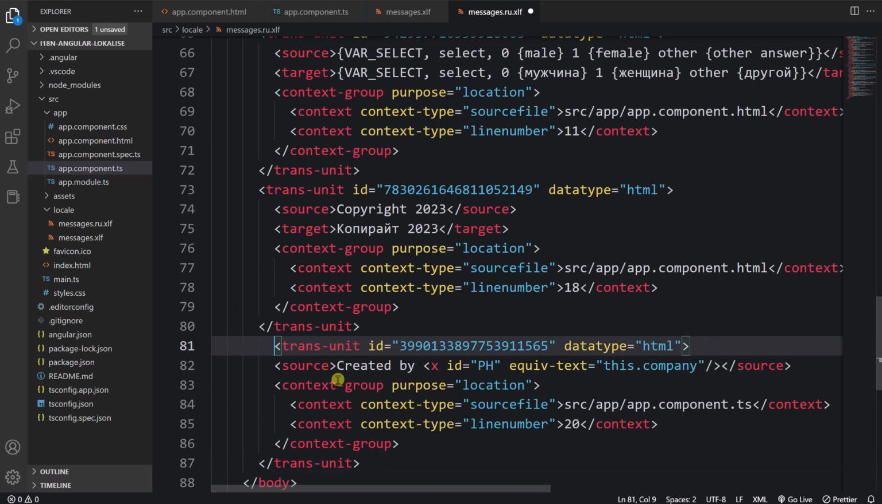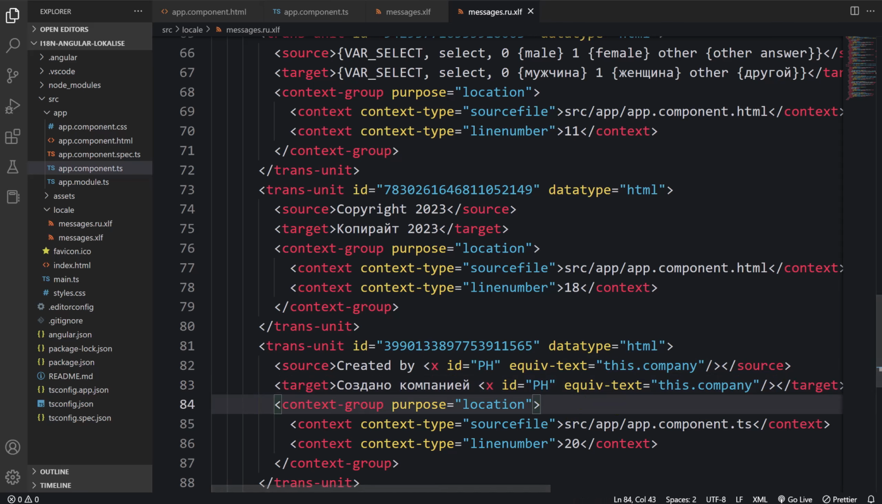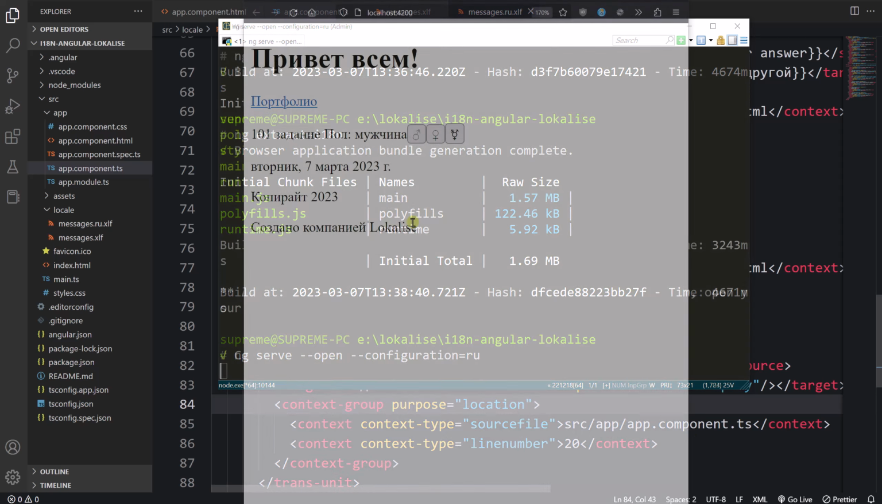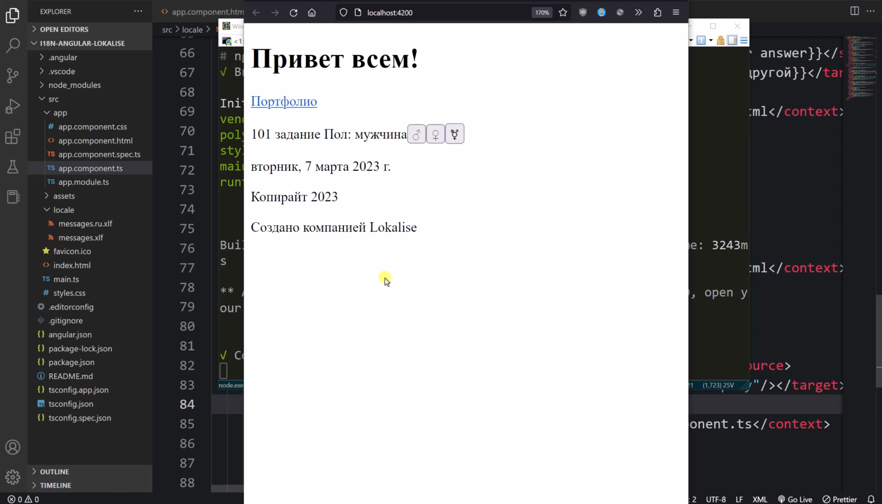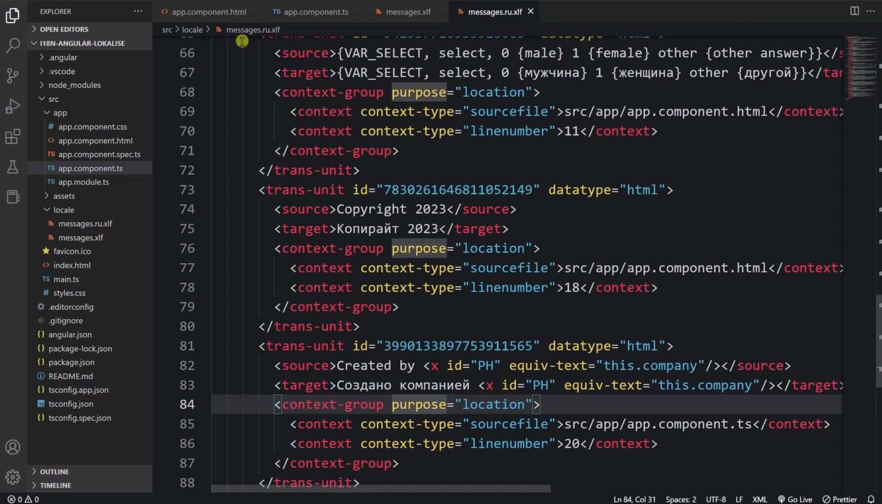And we can see that's a regular translation unit, but well, make sure to keep this XID tag in place when performing translations. So you translate this part, but this part, it should be left intact. So make sure to keep that in mind. And now we can serve the application once again. And we can see that everything is translated properly. Great job. Now the next question is, how do we add a language switcher component?